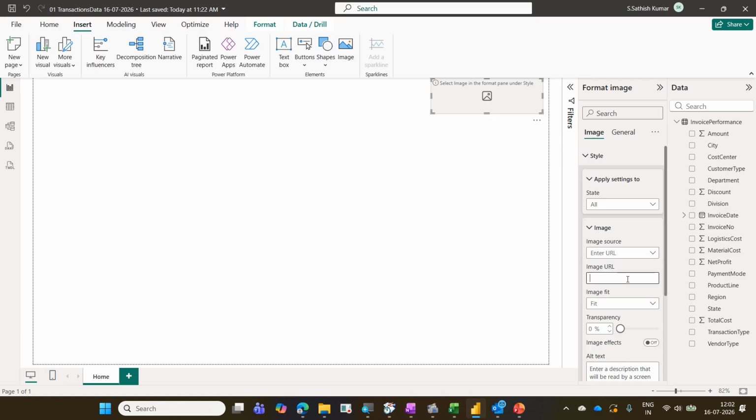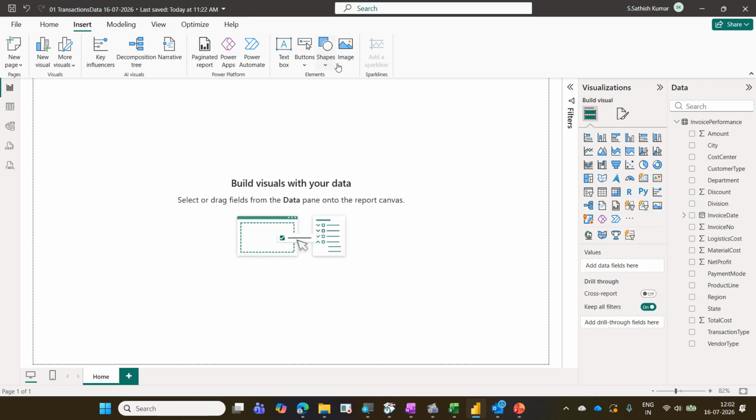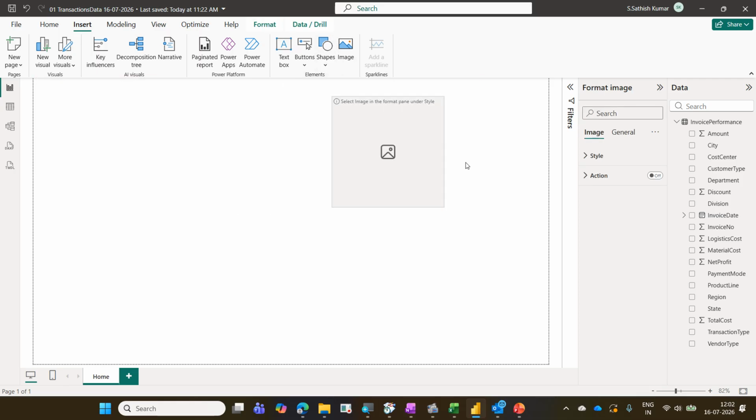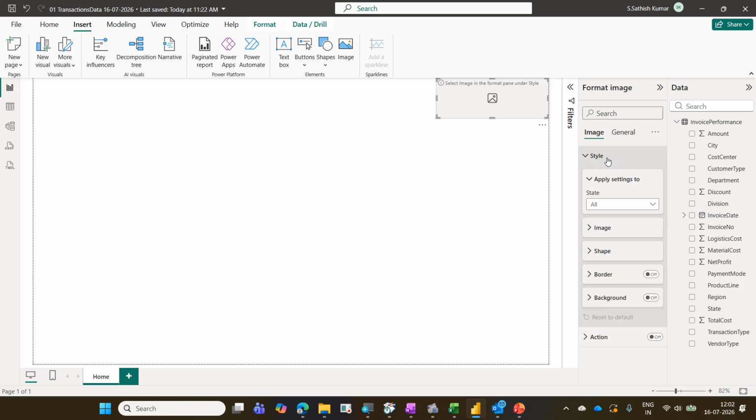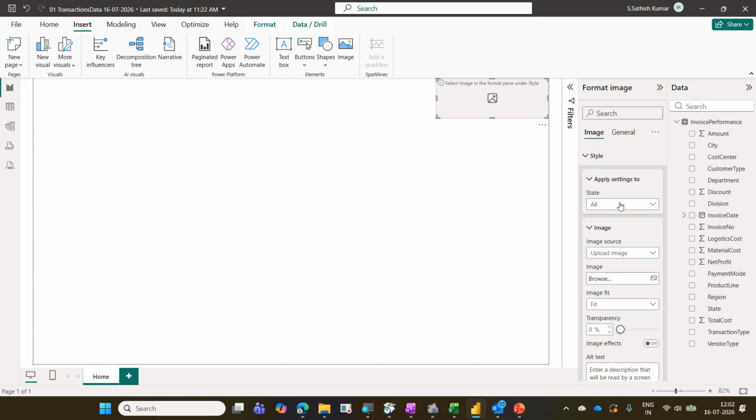So select that picture. I will reinsert the picture and do it. Insert image. And I'll increase the height, format image, style, image. Instead of upload image, I'll make it as enter URL and paste it here. That's all. The logo appears straight away from your website.